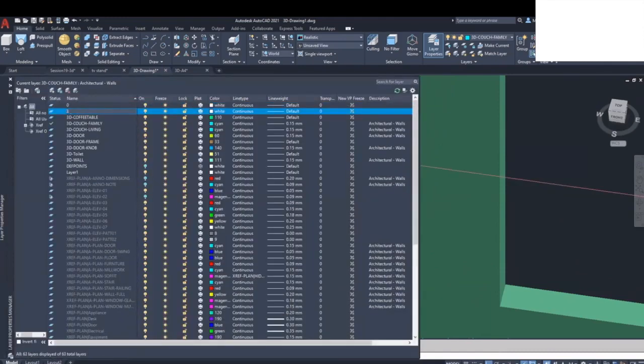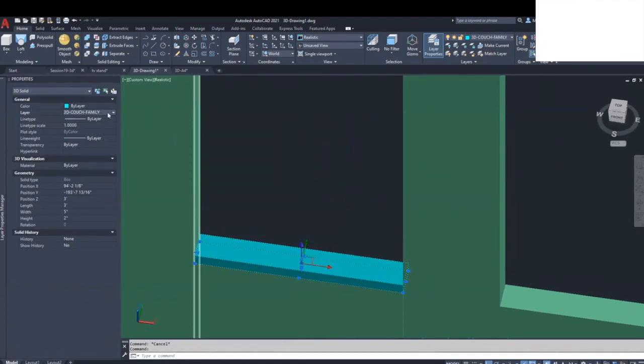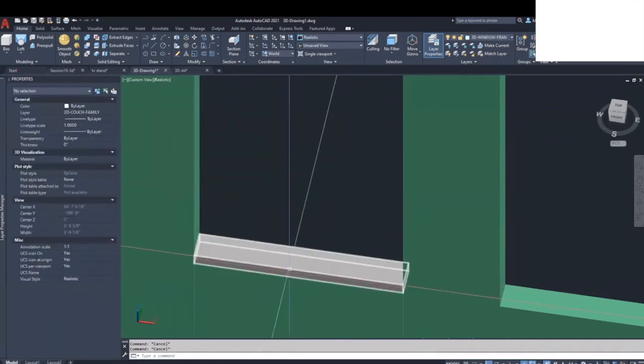So 3D window, and I'll call it frame so I could differentiate. And the color, let's leave it white. Let's make that my current layer. Let's put this on my 3D window. Right? That's a window frame.